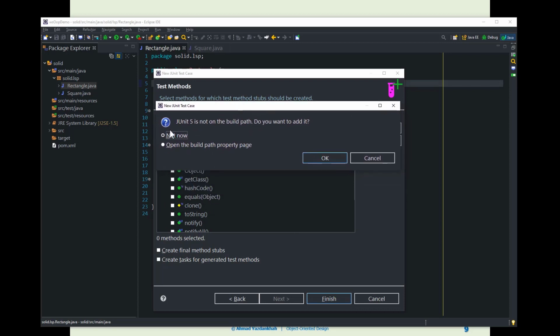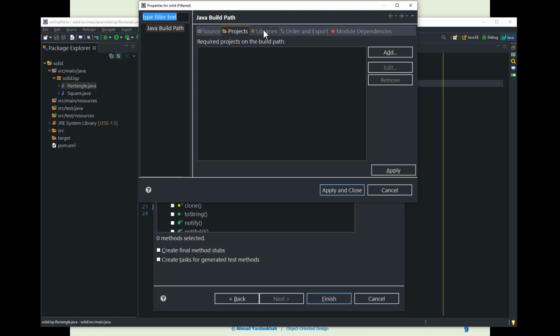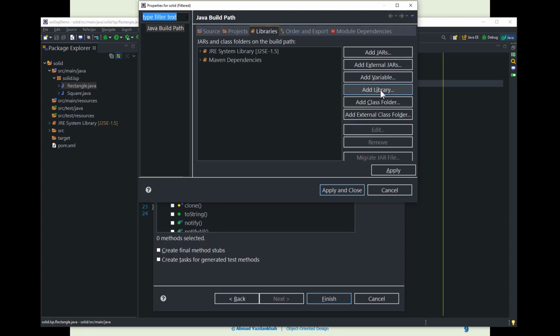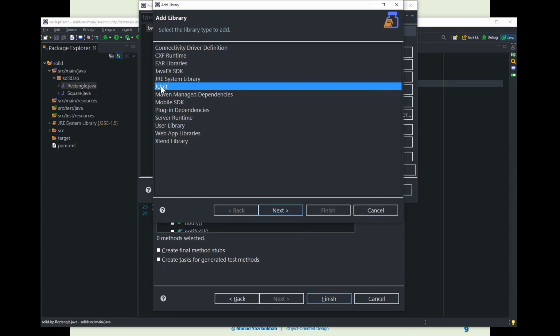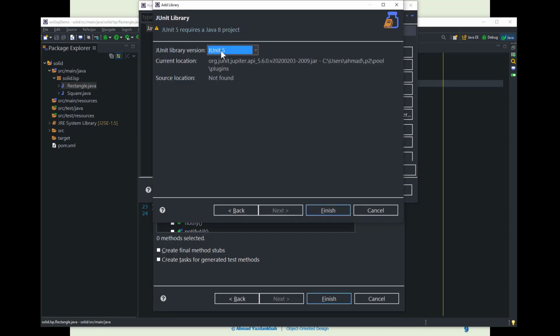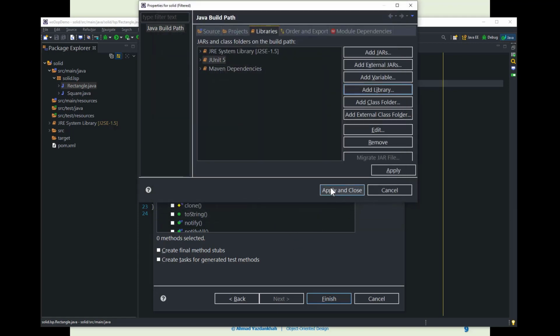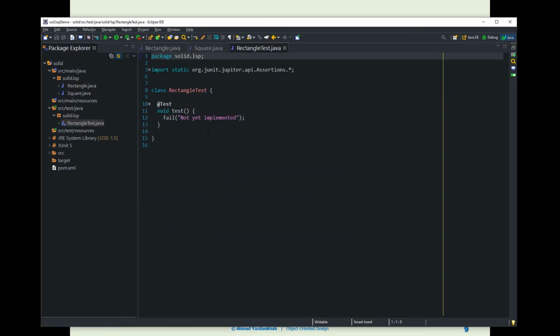But since this is a new project, we need to add JUnit 5. So we go here, go to the libraries, and we need to add library here, JUnit and JUnit 5, and finish. All right, apply. Okay, so now JUnit 5 is active. Let me create two test cases to test these two guys, I mean the square and rectangle.